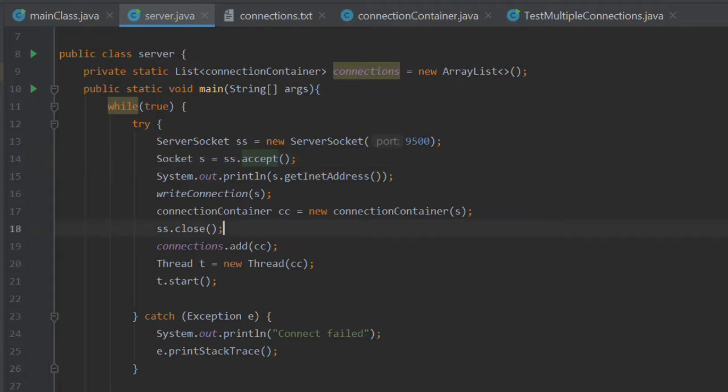And then further down, we close this server socket. And what I think is happening is because I commented out the ss.close, when it then loops back round, it's trying to establish a connection on the same port. And as a result, I think there's already a server socket running on the port. So if you run another one, it's gonna break.